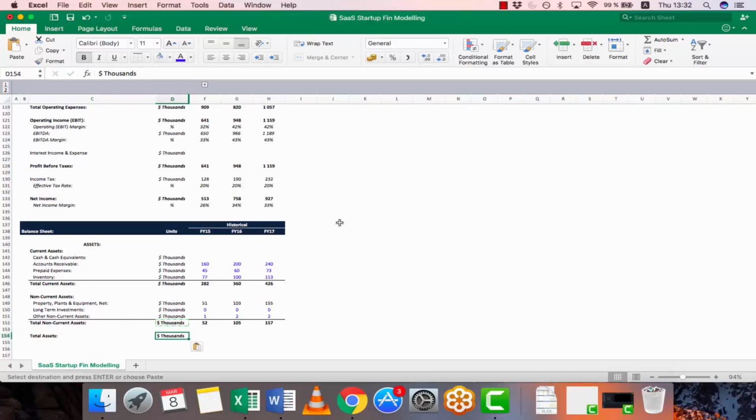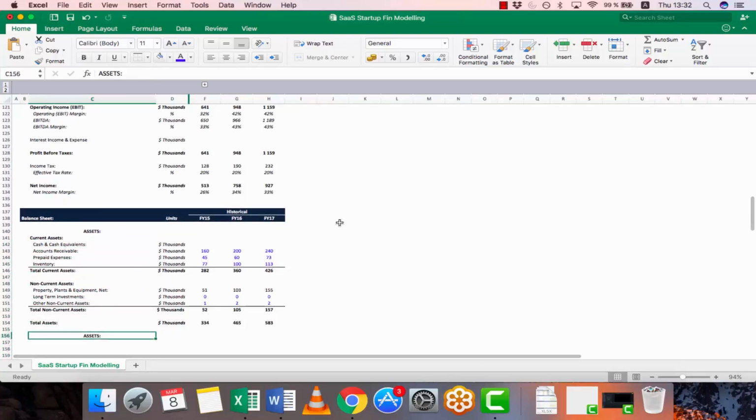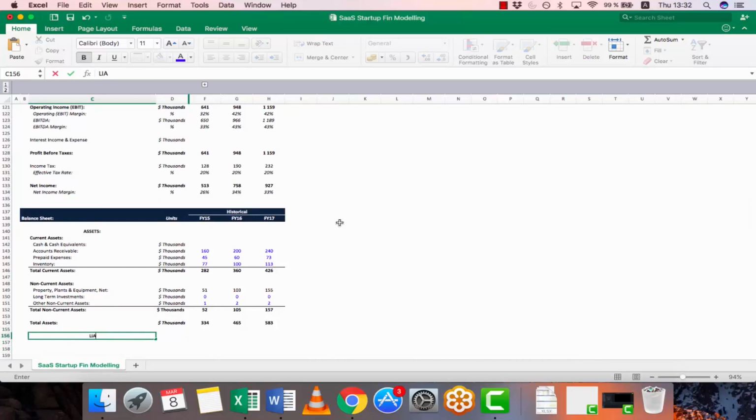Measuring in thousands. Here you go. It's just the sum of total non-current assets plus total current assets. After the assets, we have this section called liabilities plus shareholders' equity. So liabilities and shareholders' equity.